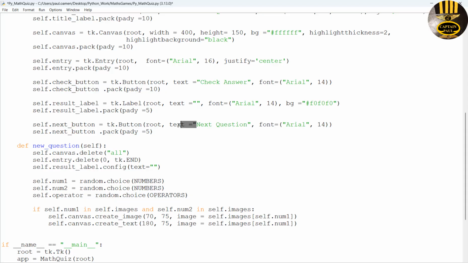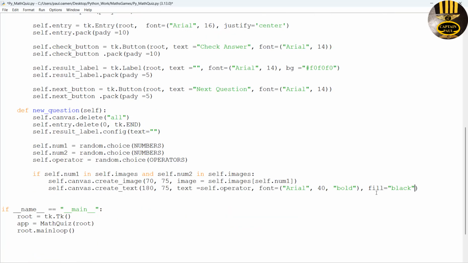Yep. Okay. This text self dot operator, comma. And the font, I can make that maybe about 40. All right, that's taken care of.